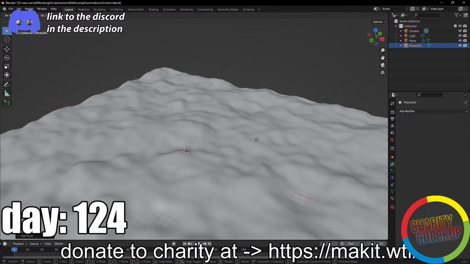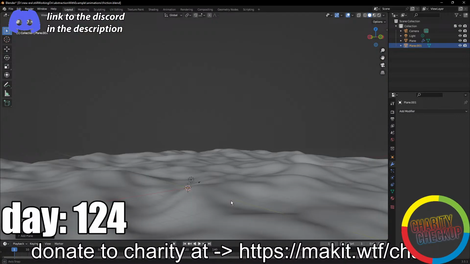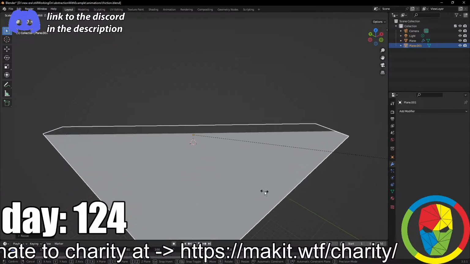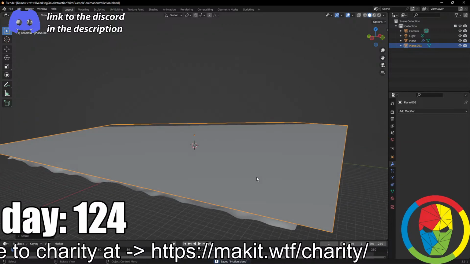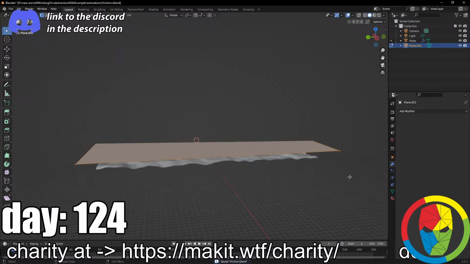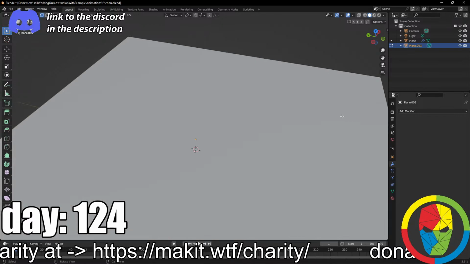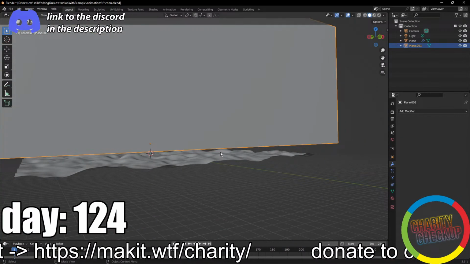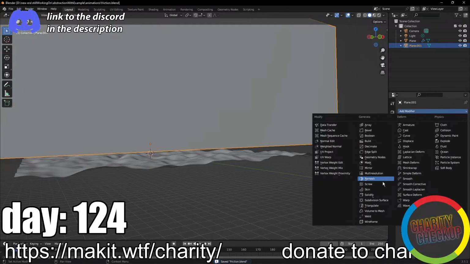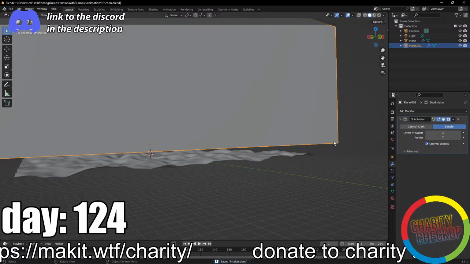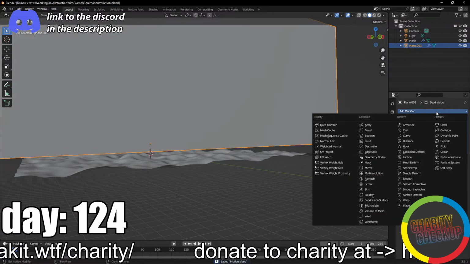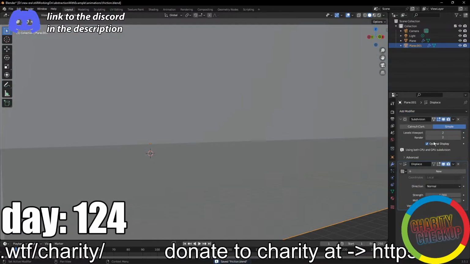We'll add another plane. Like this. Also rather big. Like so. Let's actually move it up, there we go. Over here, once again, we'll have subdivision, simple this way. Subdivided a couple times. Then we'll get displace.